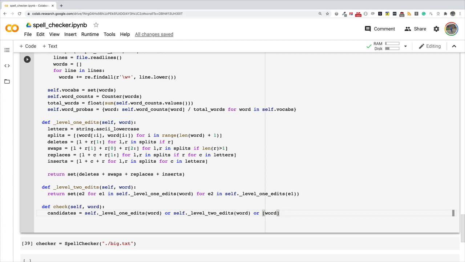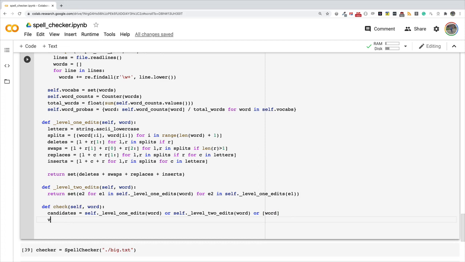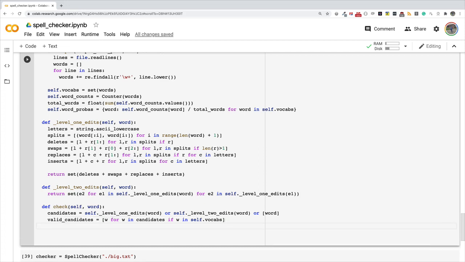Okay, so we have this, and then my valid candidates are just the candidates that are in my vocabulary. So I'll say word for word in candidate if the word is in self.vocabs. So if a candidate is found in the vocab, then it becomes a valid candidate. Okay, so now we are going to sort the valid candidates based on probability, and that should be the end of this.